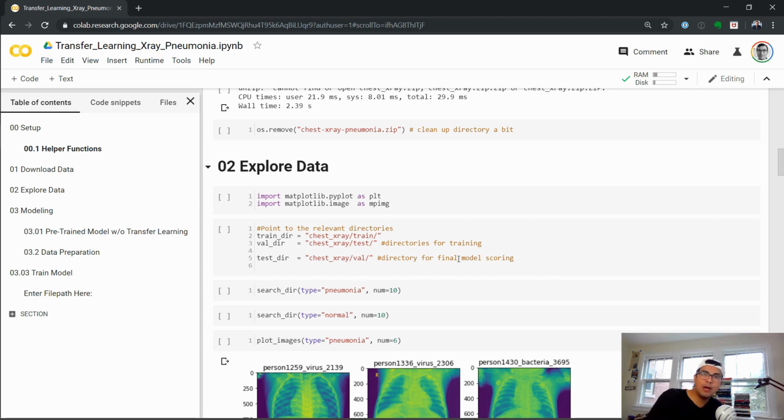So to do that, you'll have to specify those directories. So here I have the train batch going to this train directory, this validation directory, and then this test directory that we're going to use as our final proxy in terms of whether or not our model is any good.